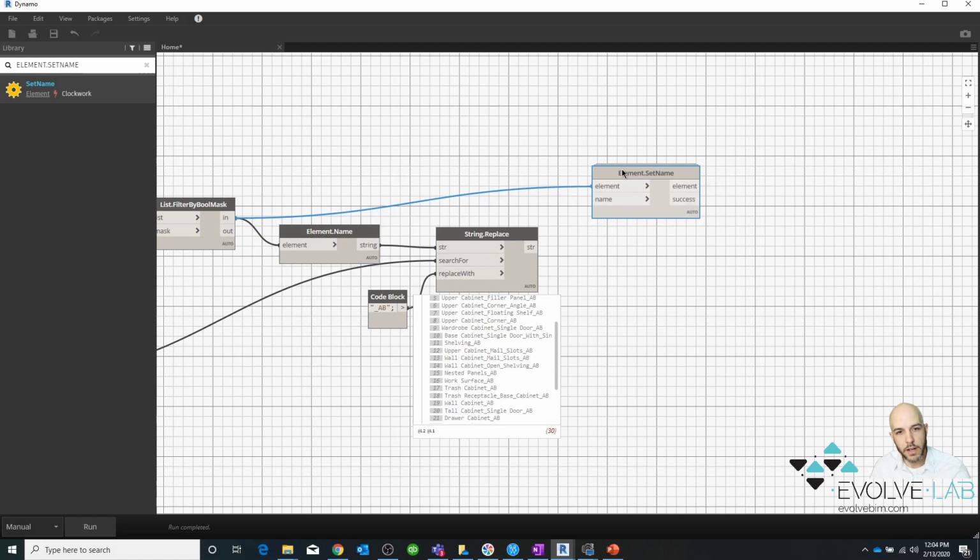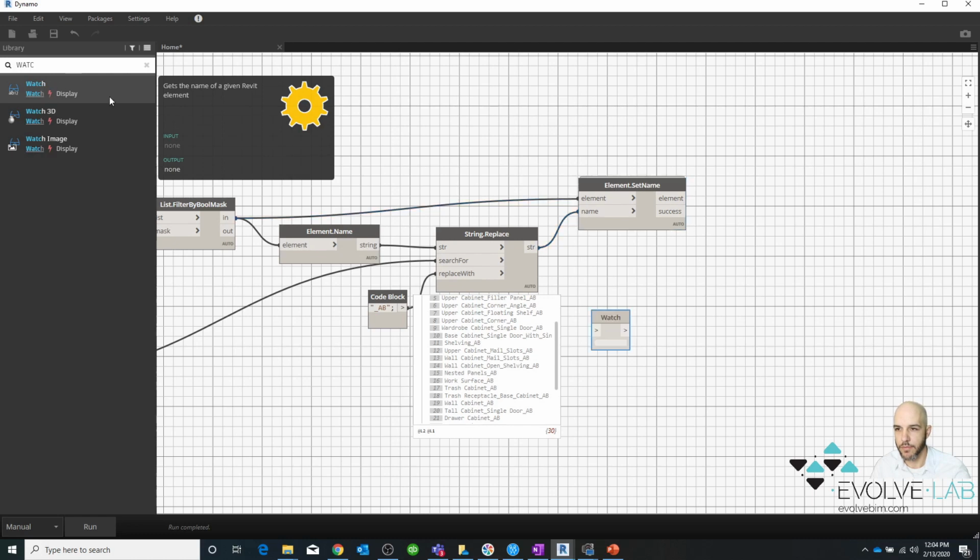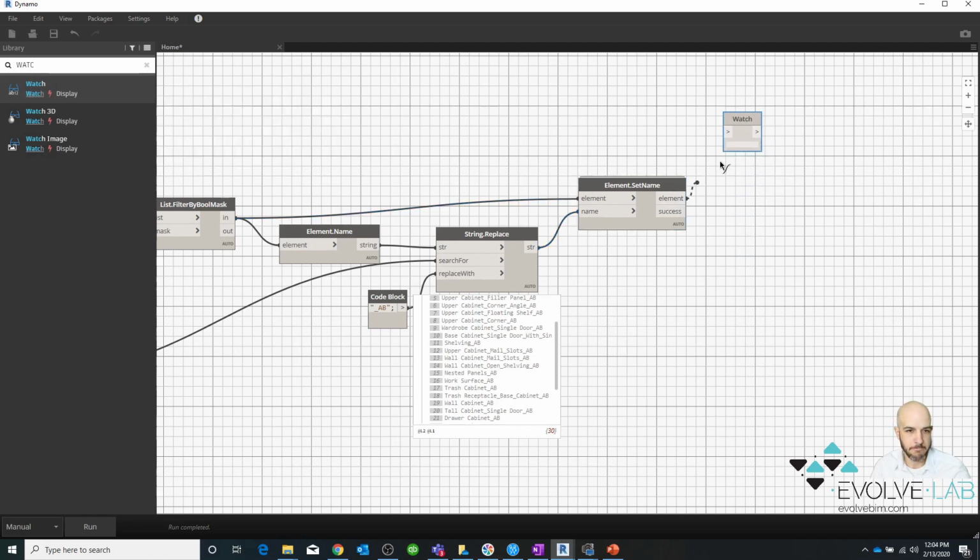And what I want to do now is replace the data, the text, right? This underscore AB, I want to rename these families, okay? So I'm going to hook that up. And what I can do is put in a watch node for this and see which ones are successful and which ones are not. Now, this is where it gets really exciting. I'm going to pair my window over to the side here.